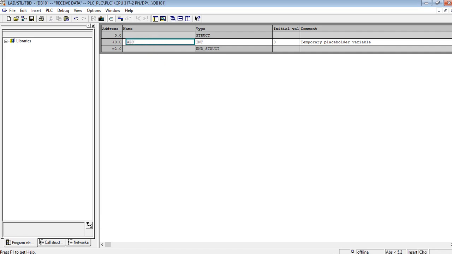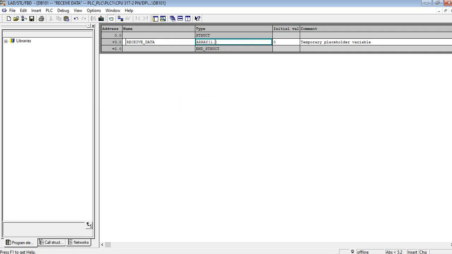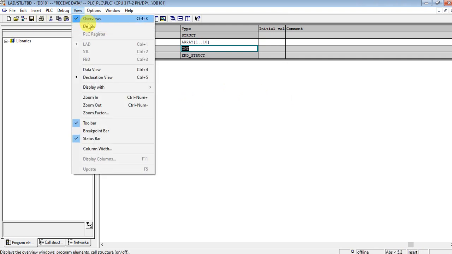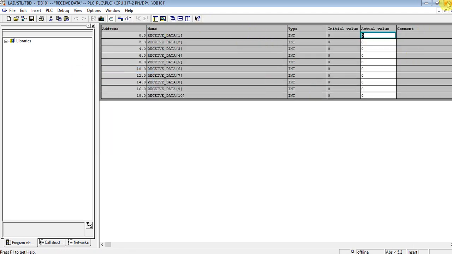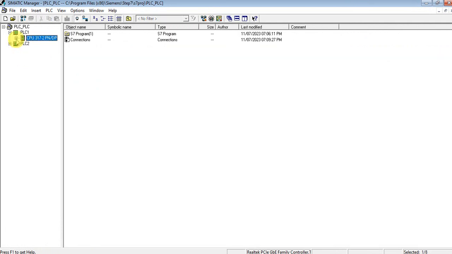Receive data. Likewise, I have to receive 10 integers again from PLC 2. Okay, save. So I got 10 variables here. Okay, done for PLC one. So let's do the same for PLC two.